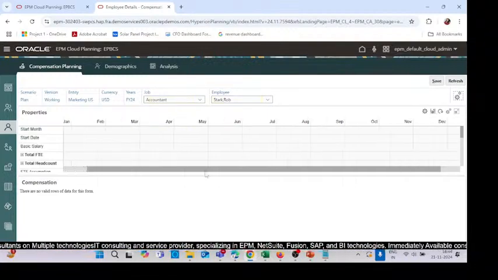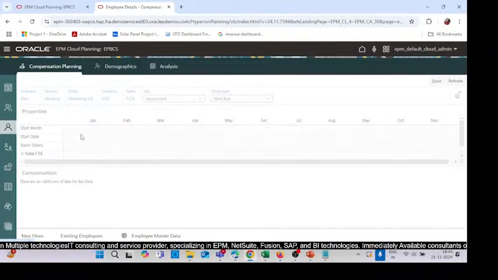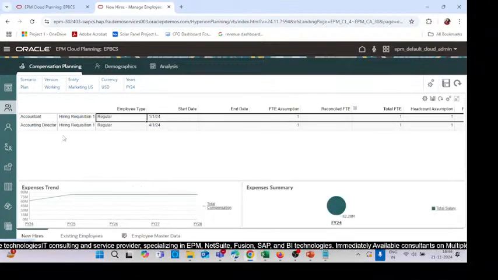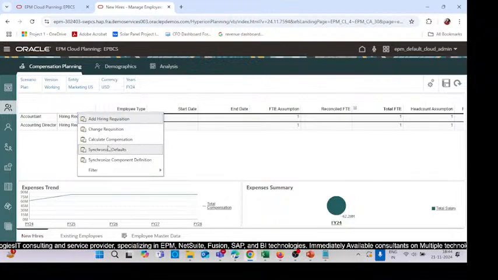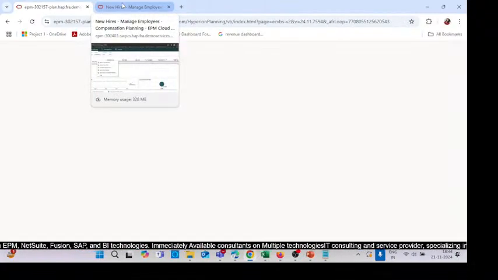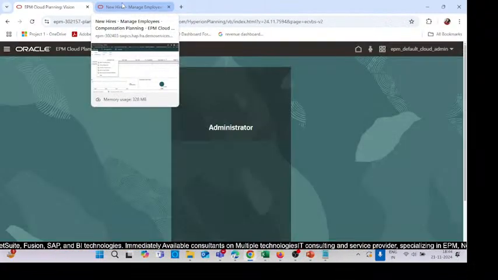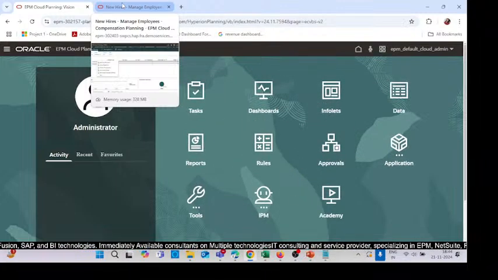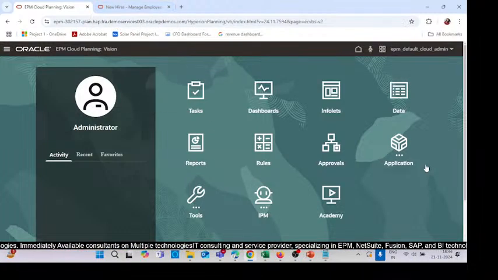I think my application got tampered because I'm unable to find a few things. I'm trying to load the backup somewhere else. Let me do that. Let me remove this.